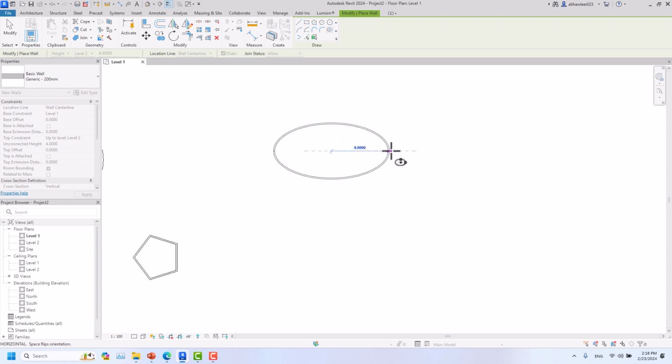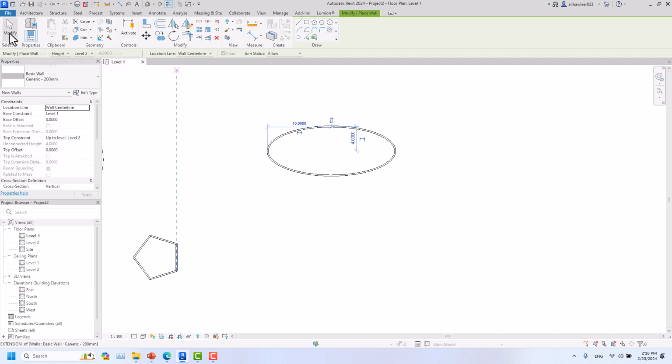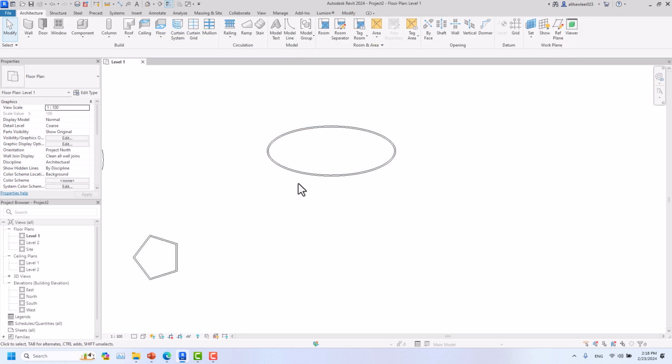Okay, we have 10, 9. I will make 10. Okay, enter, and we have another radius from here. So I will make this one 4, and we have our ellipse. When I click on this, you can see that again it is dividing the walls. That's how Revit behaves.